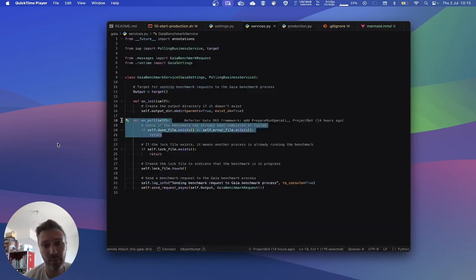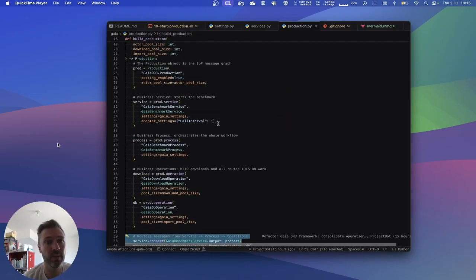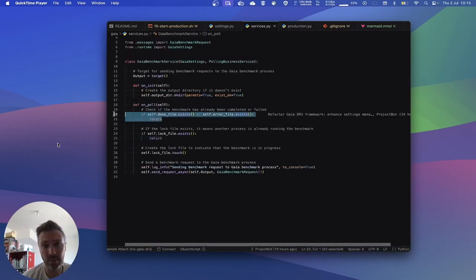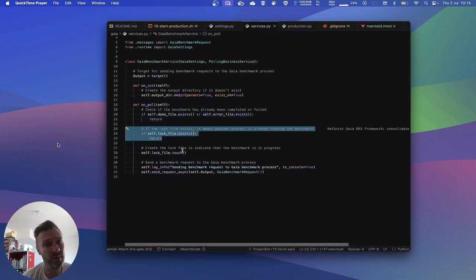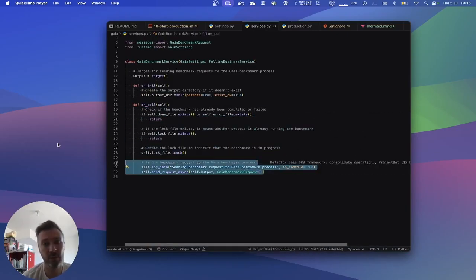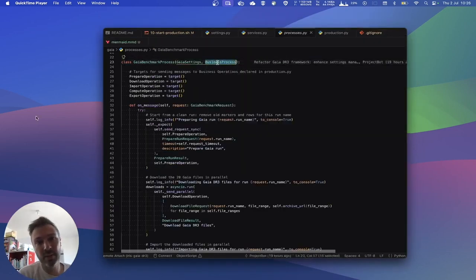We have onPool. onPool is triggered once every second, configured once again in the production. onPool checks if the done file exists, if the error file exists. If not, we continue. The log file is created, and now we can send a message to the process.